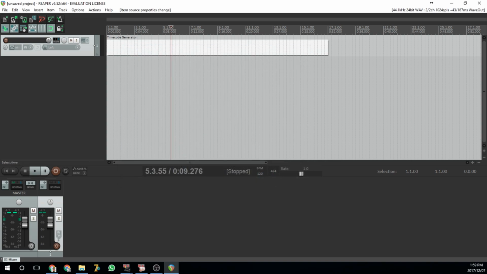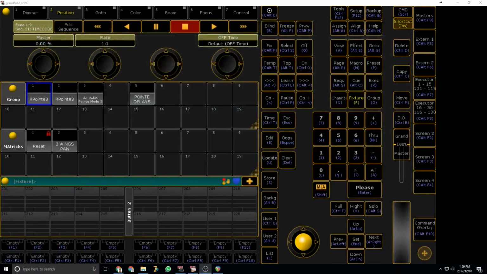Okay, we are now done in Reaper. So obviously then you can add your music onto another track. If you are using it with music and not just the timecode, generally an offset of about 1 second from where the timecode starts to where the music actually starts is recommended. So I guess let's hop in to MA2 now, so we can set up MA.